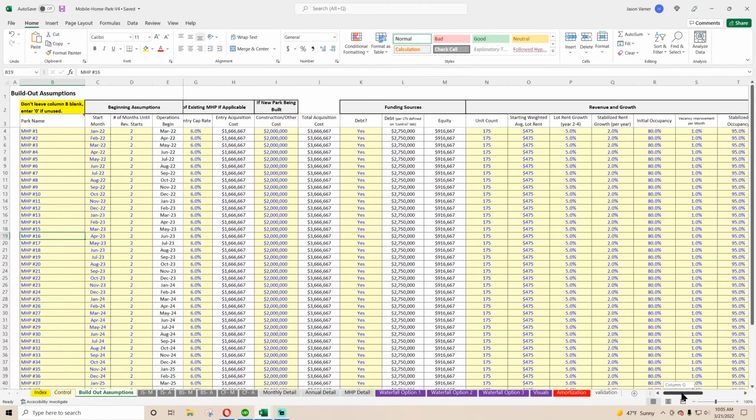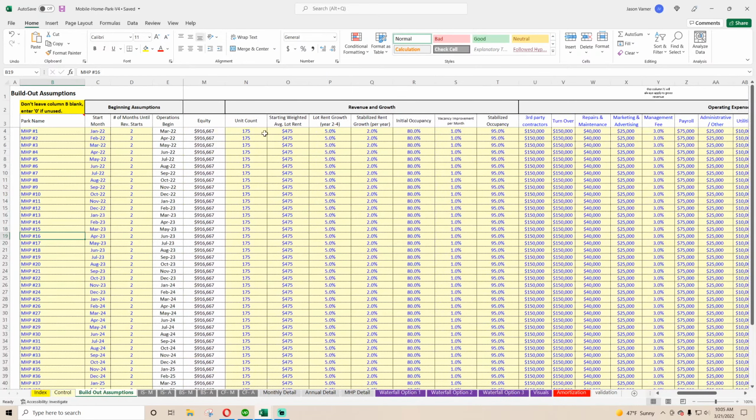Other stuff in the model, just to go through a quick overview, is you've got different things for unit counts, weighted average lot rent, which would be the weighted average of the whole park, lot rent growth, stabilized growth, initial occupancy, improvement occupancy, stabilized occupancy. So the unit counts are your maximum potential units of the whole place, and then this occupancy logic here defines how quickly and what maximum occupancy you reach of whatever you put in here for units.